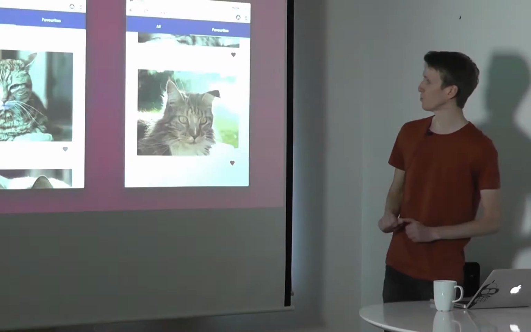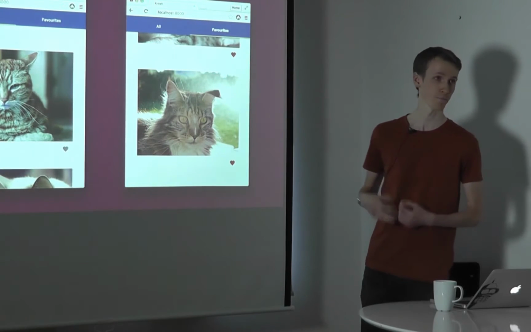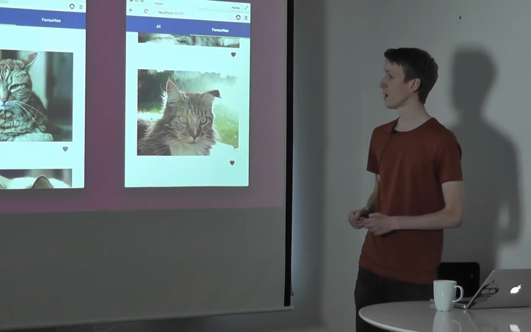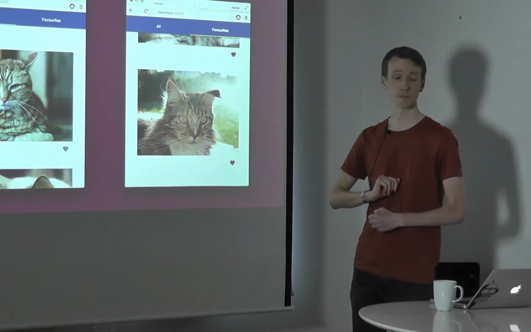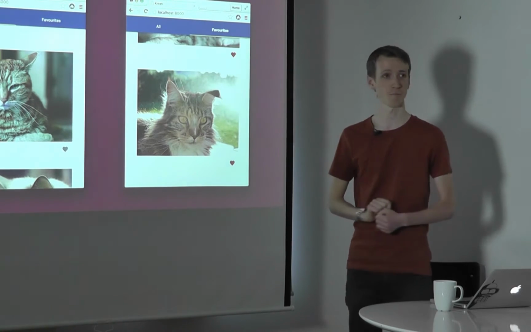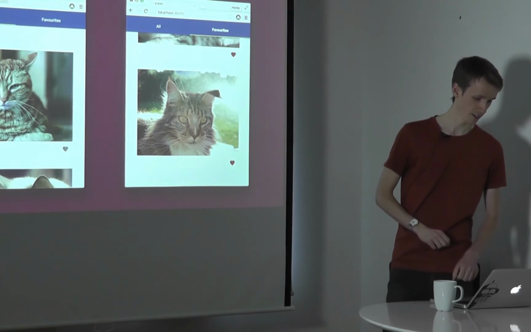To give you an idea of what we're going to be building, it's a small application which lists cat photos, and you can go through and pick your favourite cats from the list, and then you can browse your favourite cats at any time.